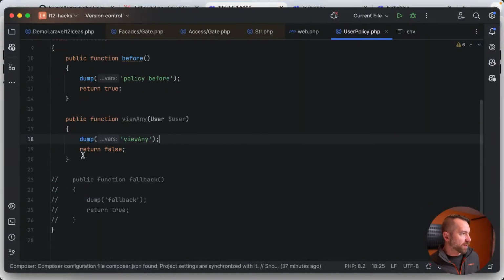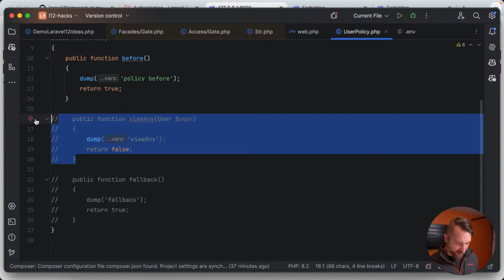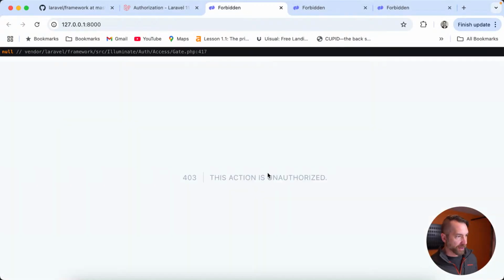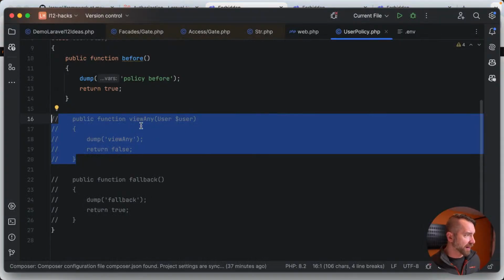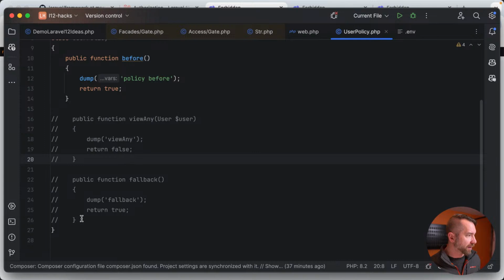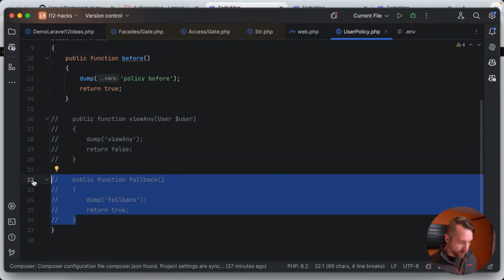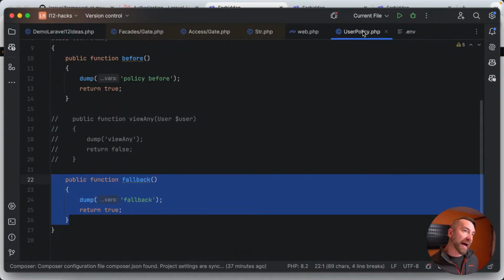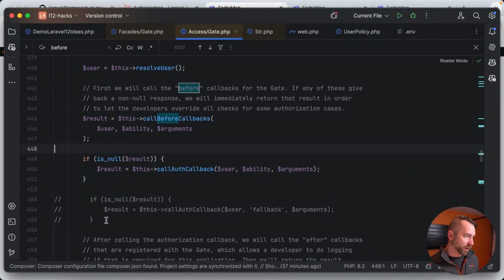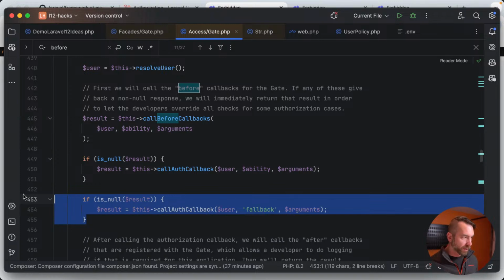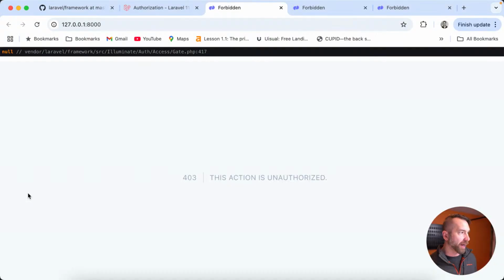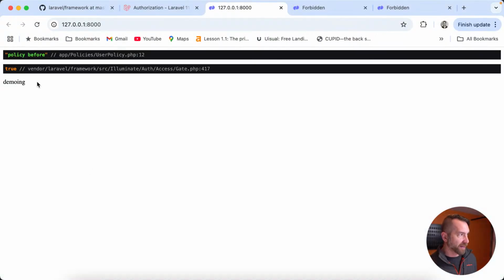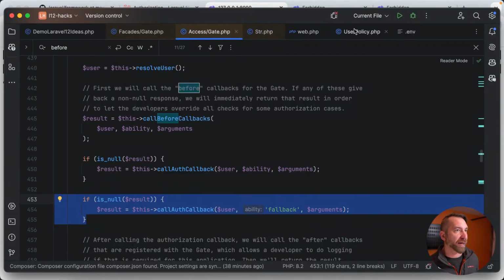So now the thing is, let's comment this back out. Let's go back to the 403 state because it doesn't exist. We're ending up in that null place. Let's uncomment our new method. We still should be 403, but let's go back to our framework code and uncomment this result, which is going to now get us back to a true place. It's going to override, and we should end up back to demoing.